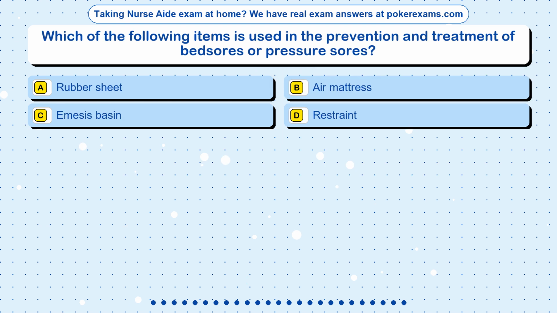Question 16. Which of the following items is used in the prevention and treatment of bed sores or pressure sores? Option A, rubber sheet. Option B, air mattress. Option C, emesis basin. Option D, restraint.